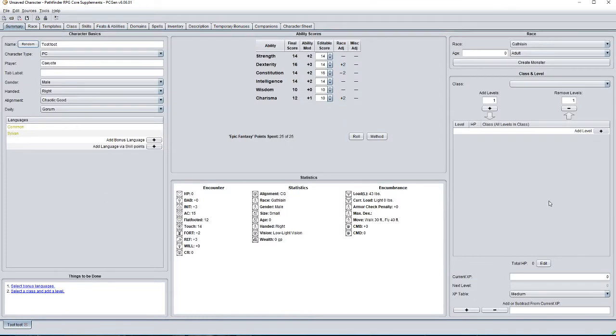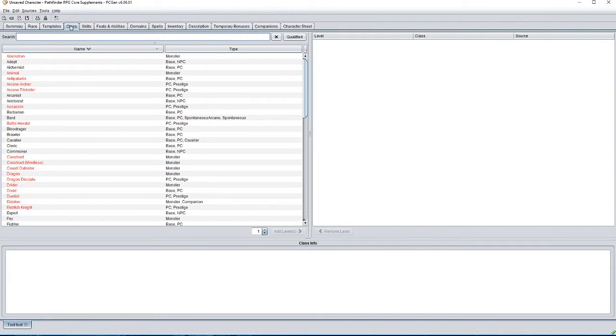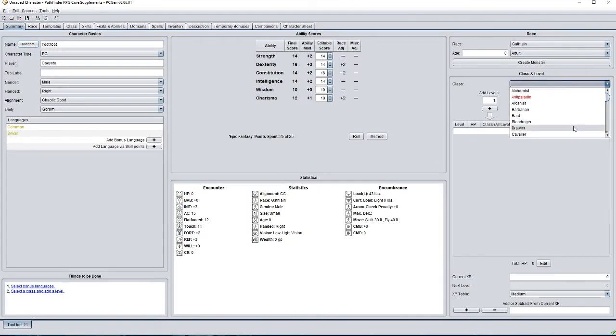Once you've selected your traits, gotten your ability scores, gotten your race, gotten everything else filled out, then you can go ahead and select your class. First thing you're going to want to do is select the class from the drop-down menu. You do also have the option of selecting it through the class tab, similar to the race tab. I generally don't need that because the list of classes is much shorter than the list of races. So I'm going to go ahead and select Barbarian here.